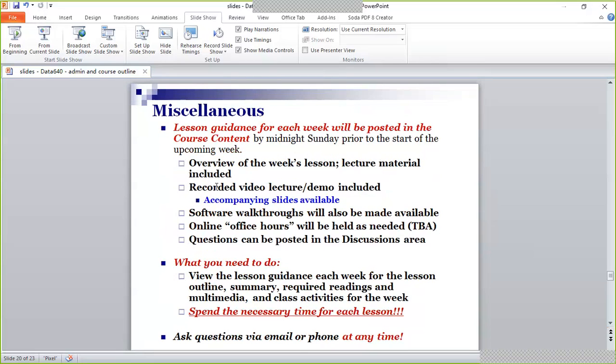Miscellaneous. Again, the lesson guidance will show up every week. I would advise you to look at it as soon as you can. You say, well, he's going to be posting it on Sunday, and maybe I'll look at it Friday. Well, that's not leaving you much time to do whatever the activities are. So, again, make sure you look at it as early as you can and say, oh, that's what I've got to do this week. I need to prepare and plan accordingly.